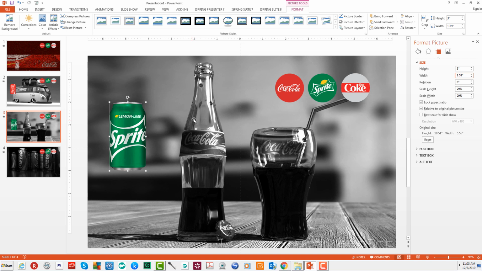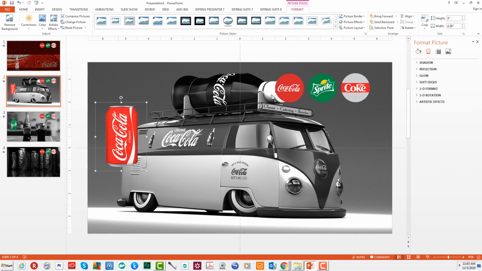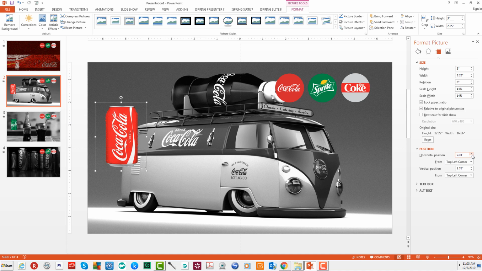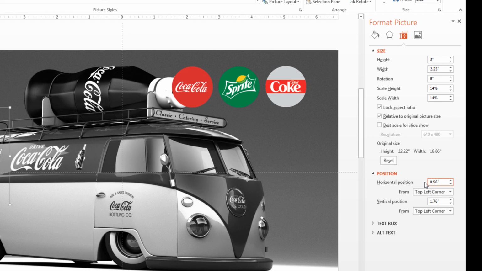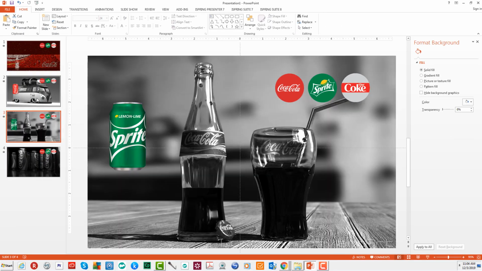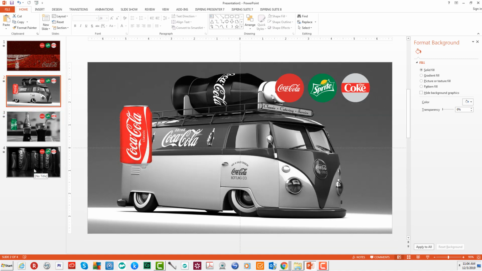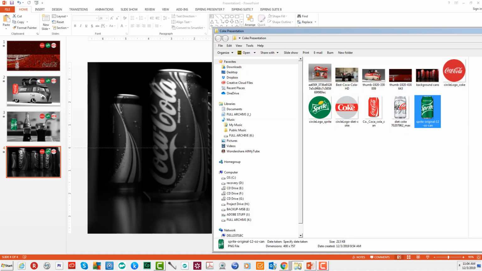So 3 inches. And now the positioning, again, we can even look at the position and position it horizontally, vertically, 0.96, 174. So if we go here and we go to our position, that's actually where we want it to be horizontally, and then 174 vertically, and now these two are lined up. Even though the cans are a little bit different proportions, that's fine. And then we're going to do the same thing here with our Diet Coke can.